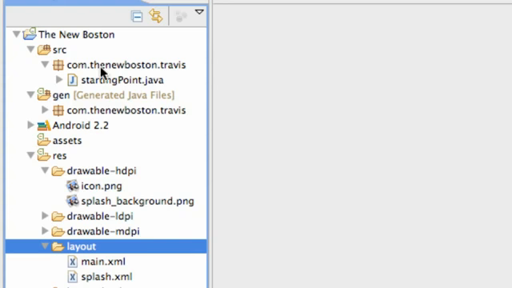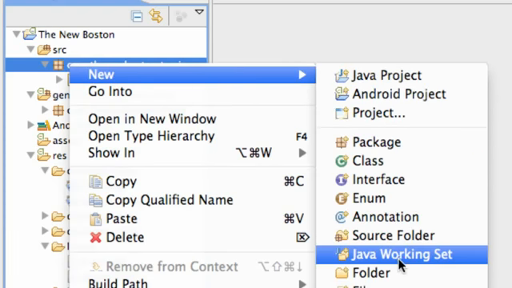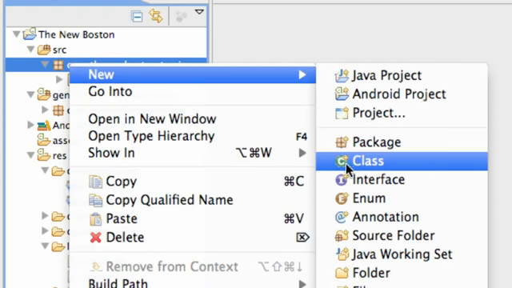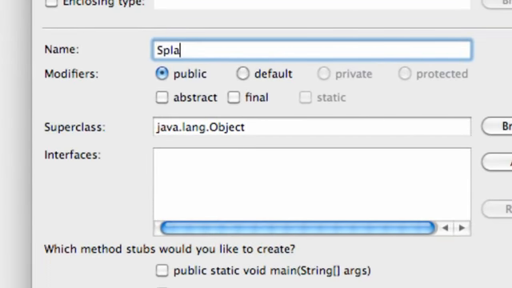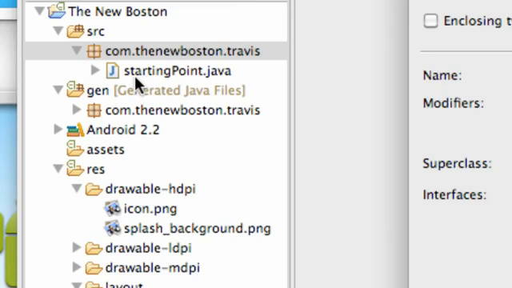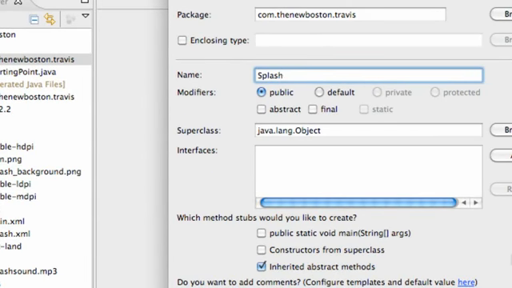We're going to set up a Java class, so we're going to go up to our source folder, right click, and go to new, new class right here. Hit OK, and we're going to call this Splash with a capital S. And I should just tell you, since we're working with Java, it's good grammar for your class names to start with an uppercase letter. I didn't do that with our other class called starting point, but as a general rule of thumb, you want to have it uppercase. Not a huge deal. And then we're going to hit finish.